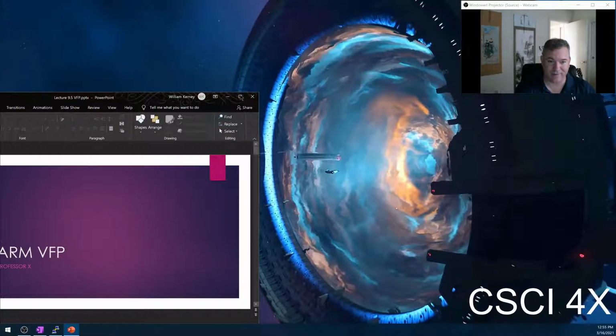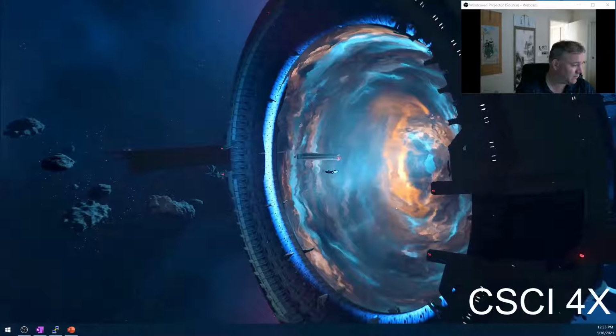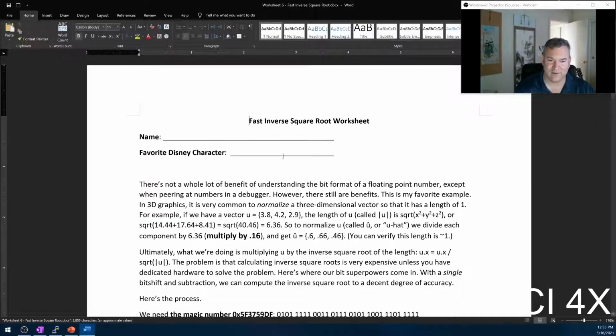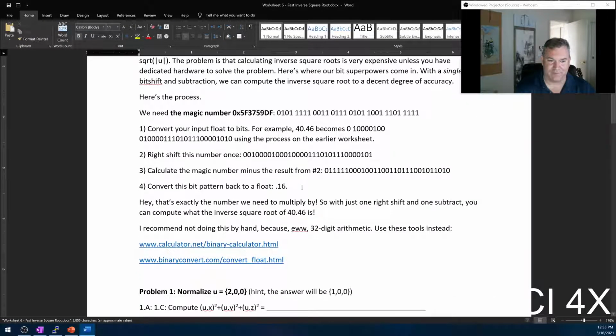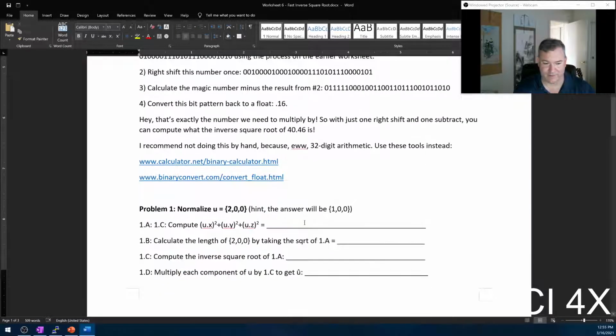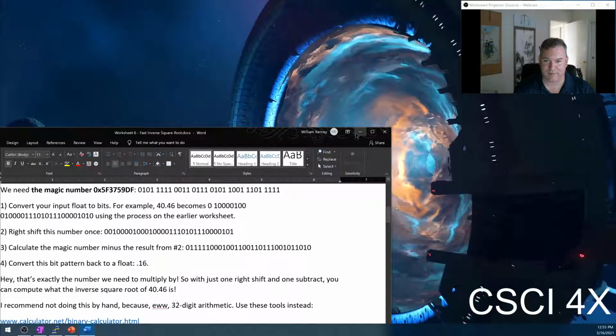All right. Well, let's talk about the fast inverse square root, because we do have a worksheet for it. It's right here. And here are some binary calculators you guys can use. Let's talk about the fast inverse square root.